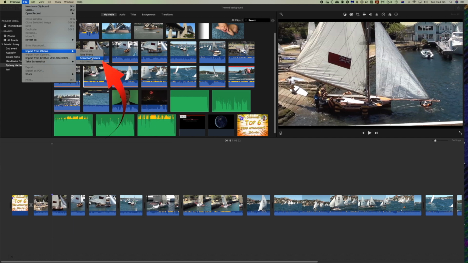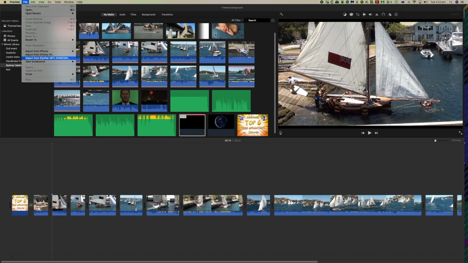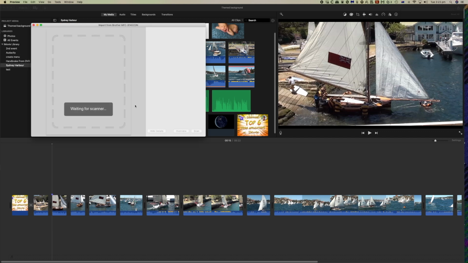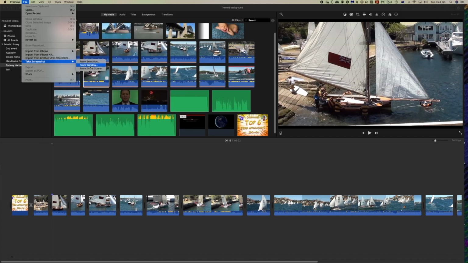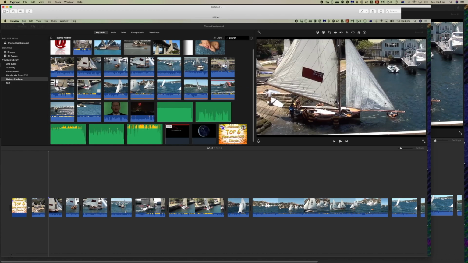You can scan the document and it will show up in Preview. If we go here, we can see that we can import from the scanner. And so we can scan, we can take screenshots from a window or the entire screen. It's now taken a screenshot.